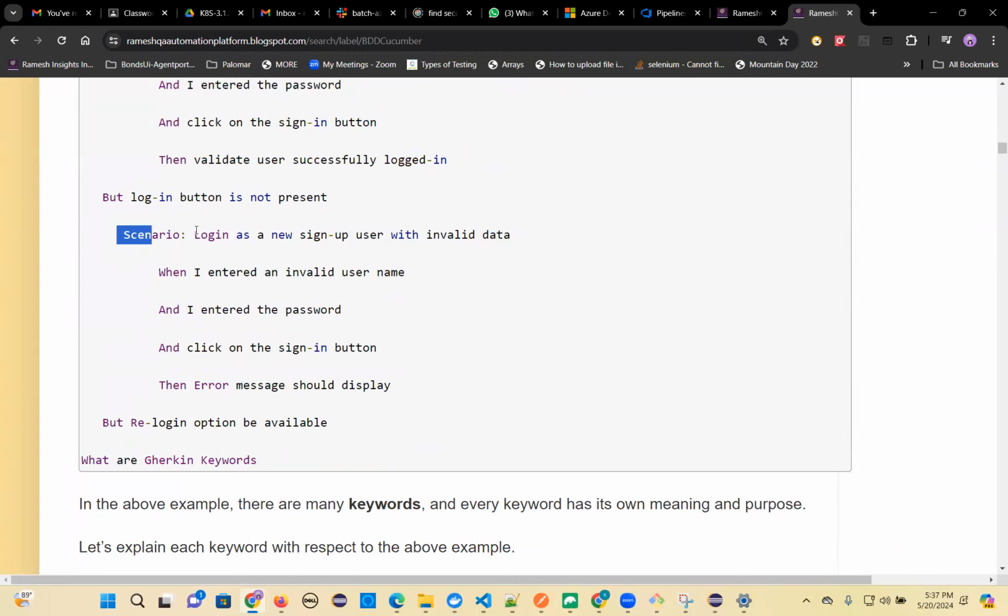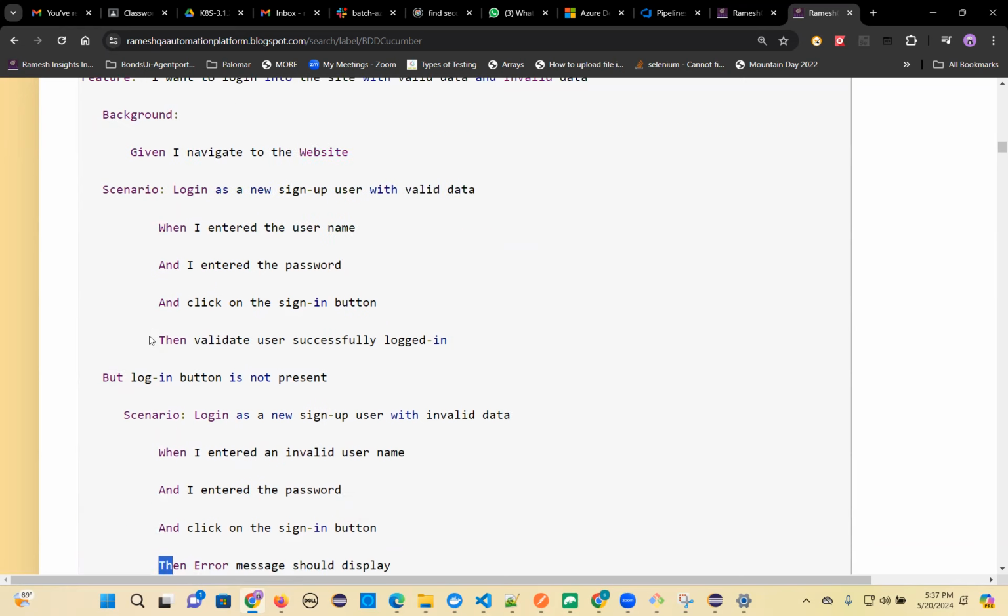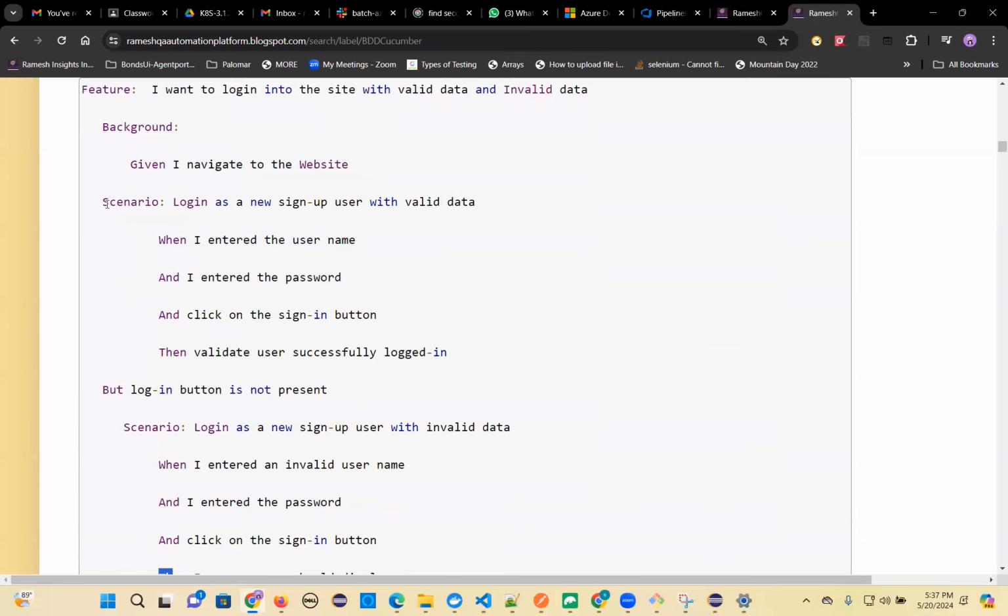Scenario: login as a new sign-up user with invalid data. When I enter an invalid username and I enter the password and click on sign in button, then an error message should display, but the relogin option should be available. These are the Gherkin keywords we call Given, When, Then. You don't need Given for every scenario. This is one scenario, and this is another scenario. Navigating to the website is a common step that you are avoiding repeating.